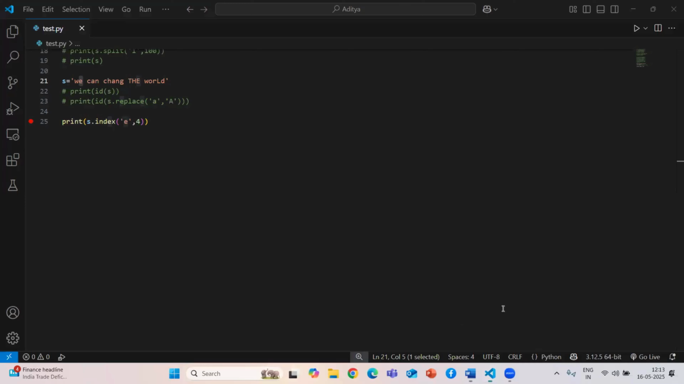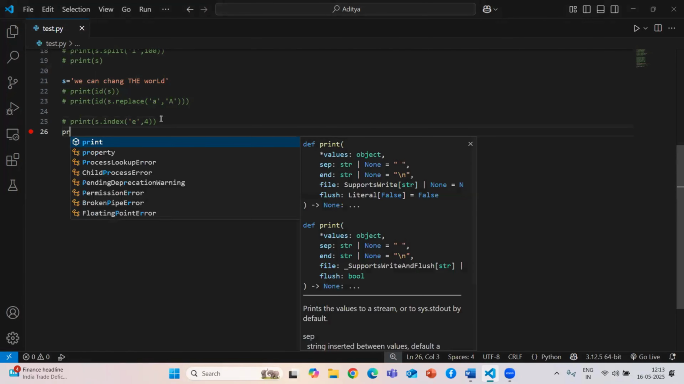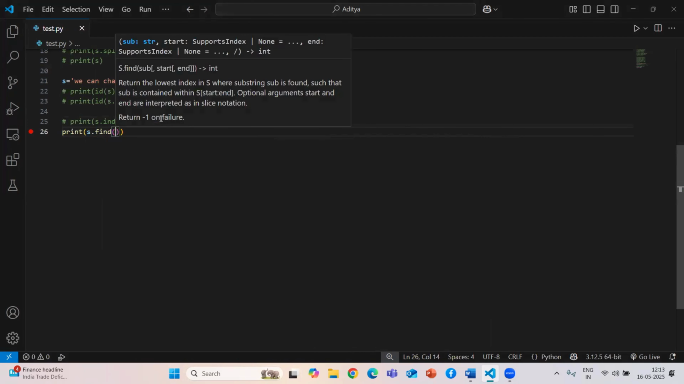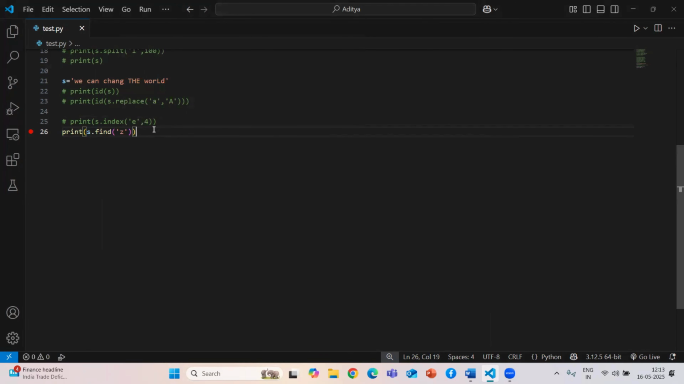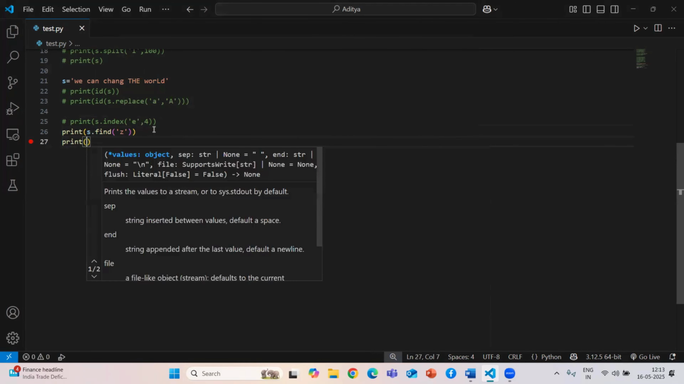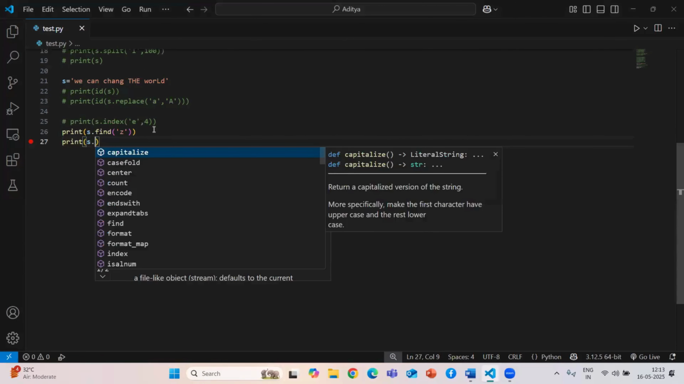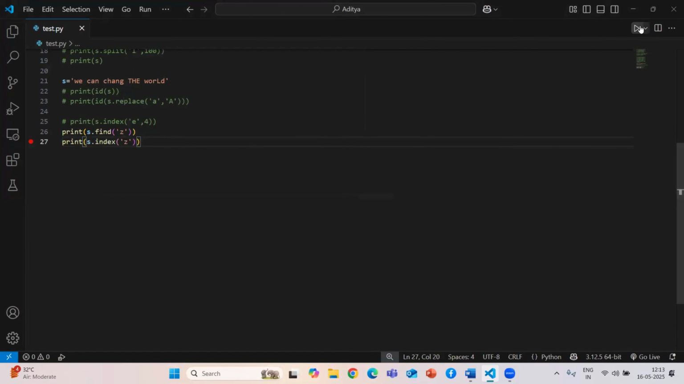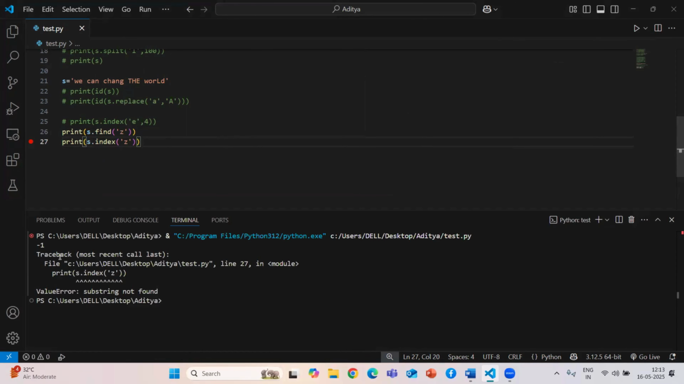Okay, how can we give it in an example? Now I just replaced the comment. I just want to use the find method. Don't be confused. I want to find the z. To compare, I'll take s dot index and I'll take z. So just see both outputs so we can get a clear picture.